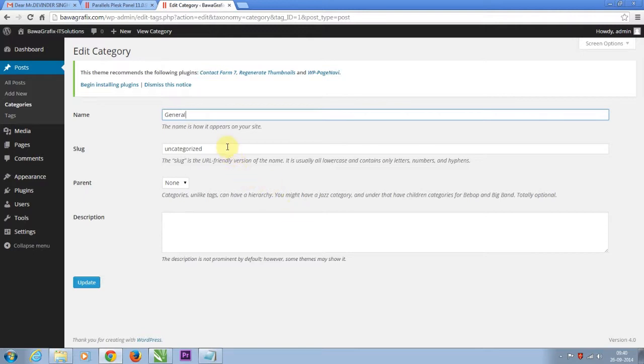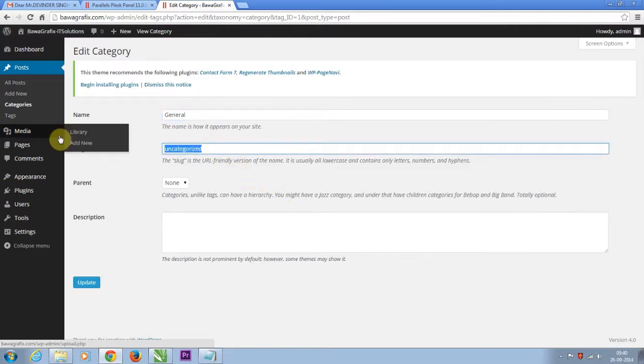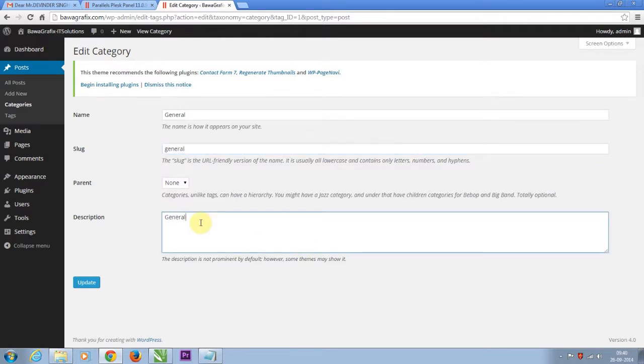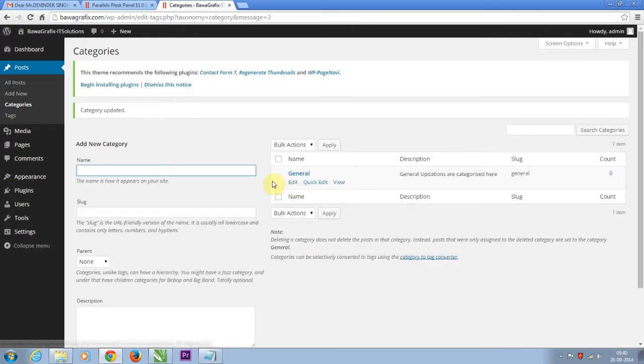Here the slug is important, as this is used in permalinks to name your content. It should be lowercase, with words separated by hyphens. It is always a good idea to have a description of the category, as some browsers support it.